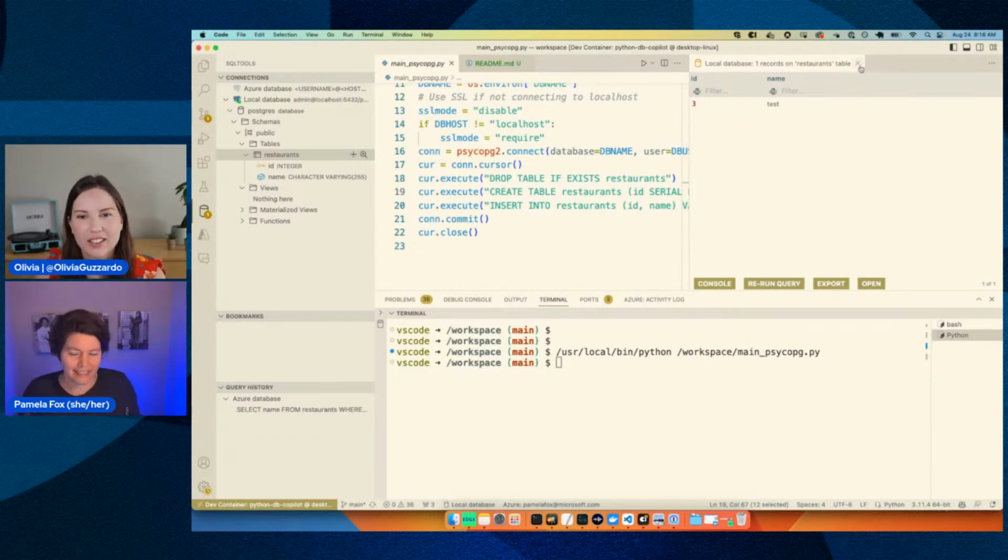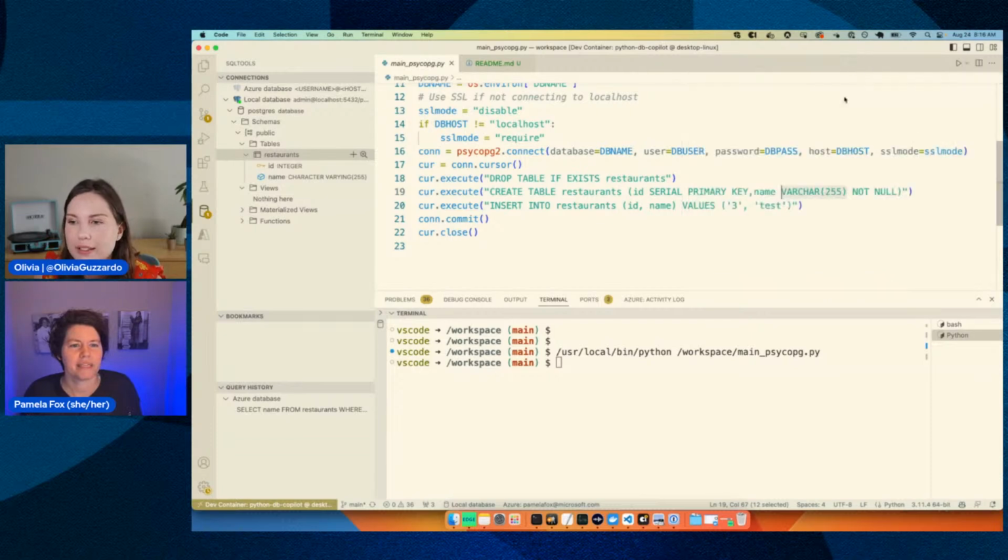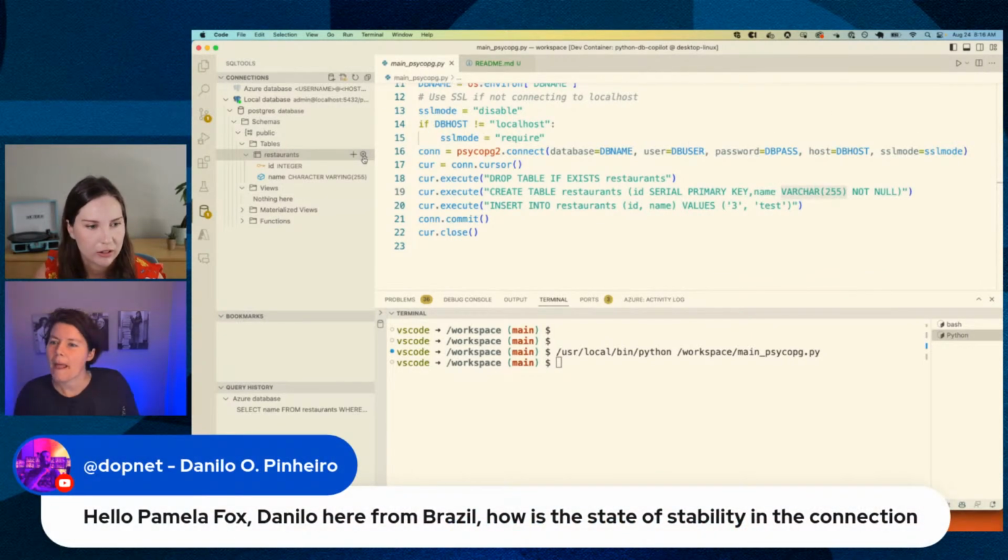That's awesome. There's a couple of questions just before we go. Danilo, sorry if I didn't pronounce that correctly, from Brazil asks, how stable is the connection to the database? I've had a lot of success with it in terms of it just staying connected. Luckily, the SQLTools extension makers are in the chat, so they can comment if they've seen any connection stability issues. But I have not had issues with it in my experience.